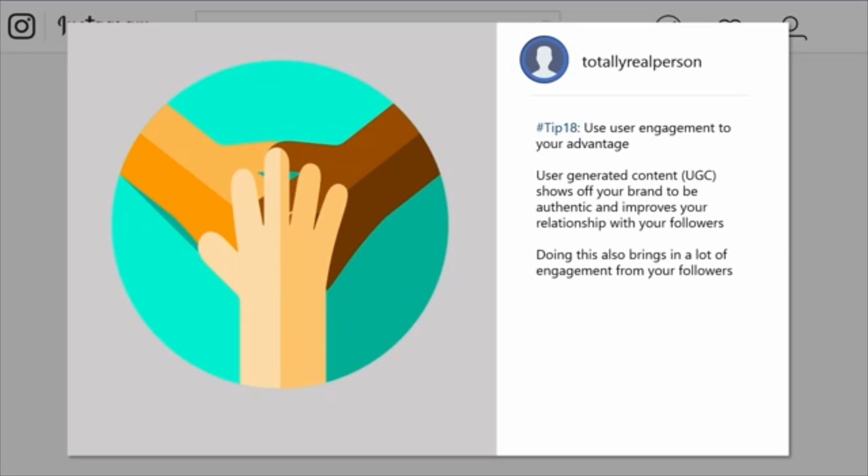So tip 18, use user engagement to your advantage. I just mentioned that using the Later example. We want to be able to learn from what's working and not working. User-generated content shows off your brand to be authentic and improves your relationship with your followers. So you want to be unique with the content that you're posting. If you do that, you're likely to build that relationship and increase your followers.